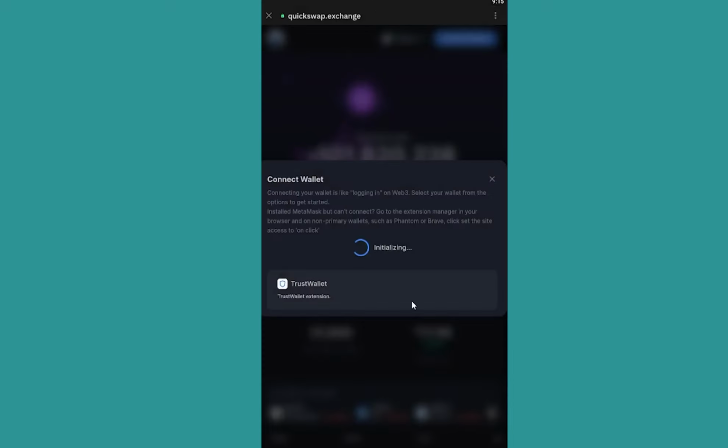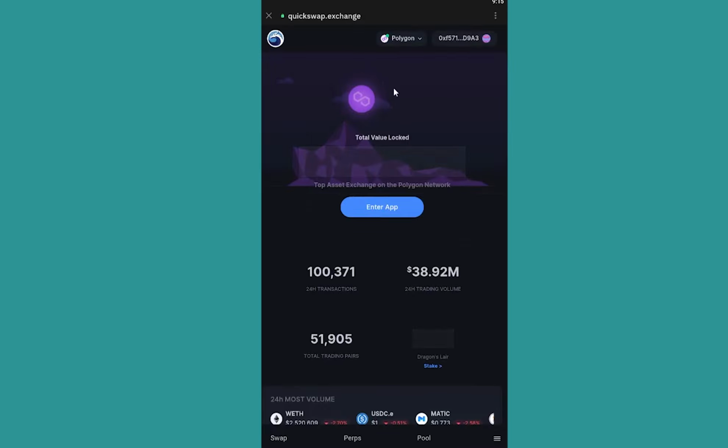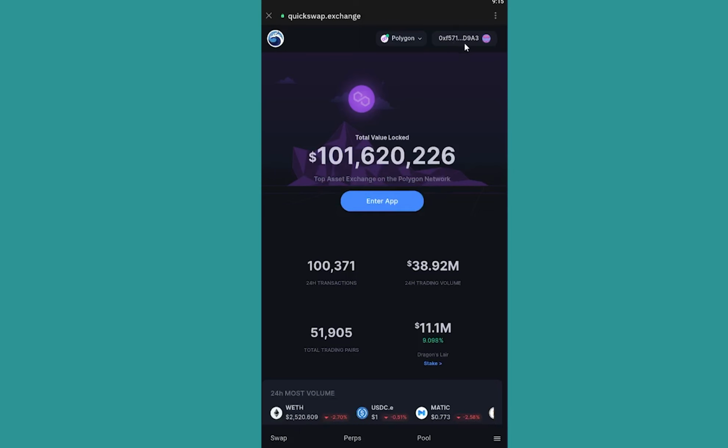Once you do that, your Trust Wallet will start to connect. Once it finishes connecting, you want to click Connect again at the bottom, and your Trust Wallet will be connected with Quickswap. It's that simple to connect your Trust Wallet. As you guys can see, my wallet has been connected.